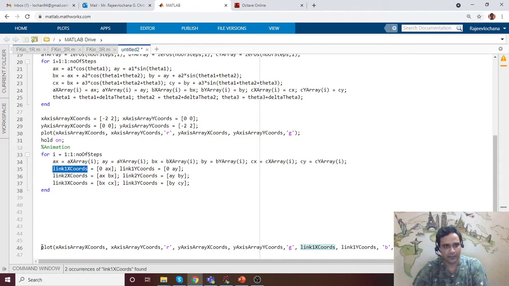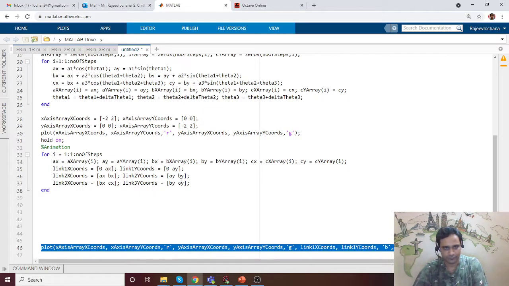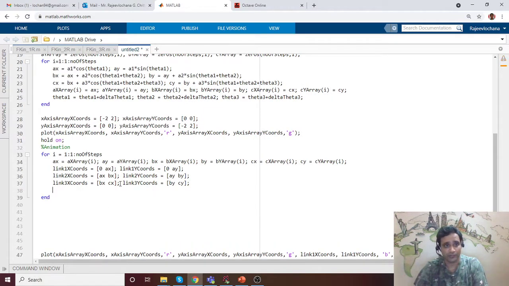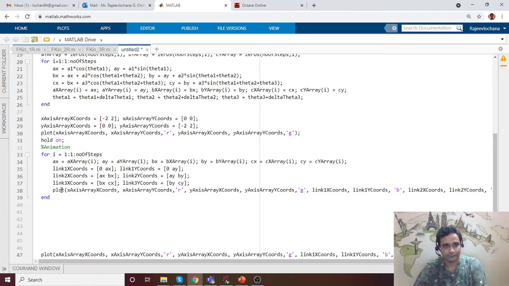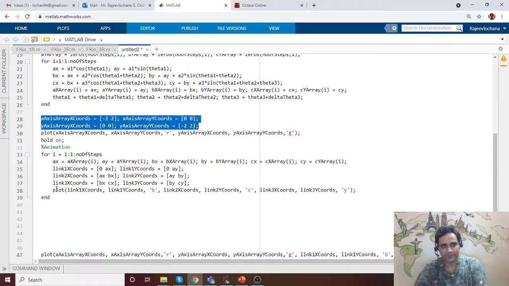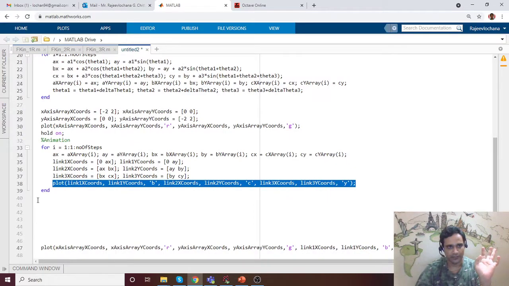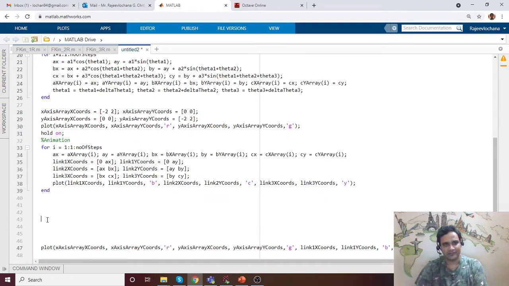Okay, now I'm just going to use this guy, because we have used hold on, so that means it is going to repeat. Obviously we already have the coordinate system added here. We don't want to change that. However, we want to have the three links now: blue color, cyan color, and yellow color. Okay, so I'll just get rid of this.